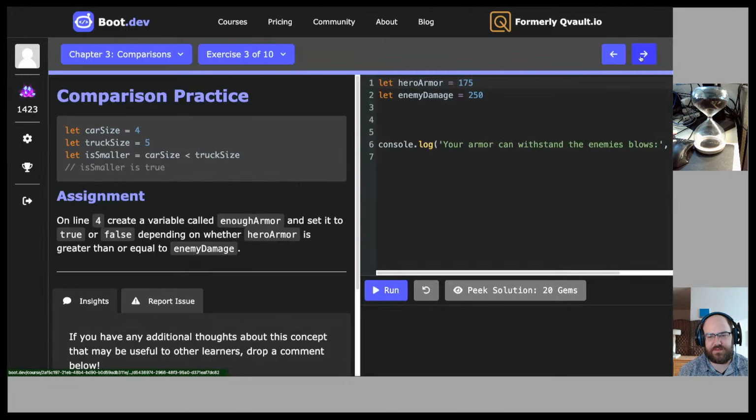Okay. On to the next one. Comparison practice. Let carSize = 4, let truckSize = 5, let isSmaller = carSize < truckSize. isSmaller is true.